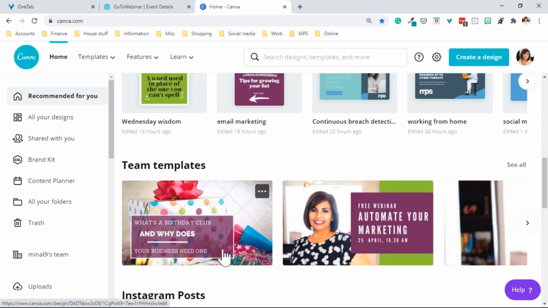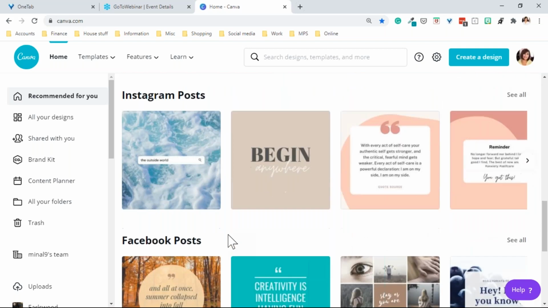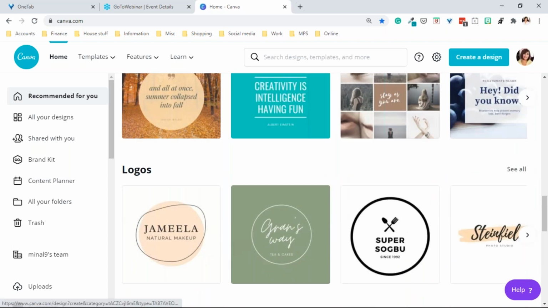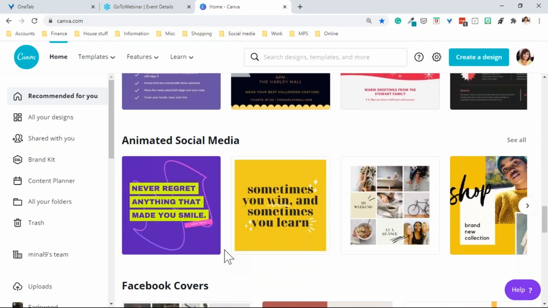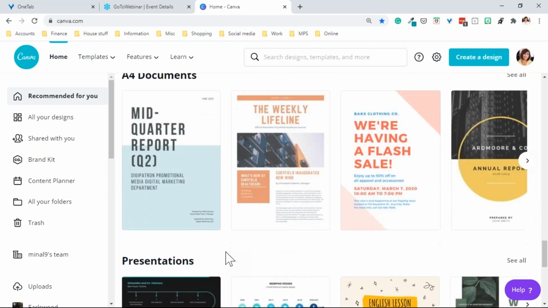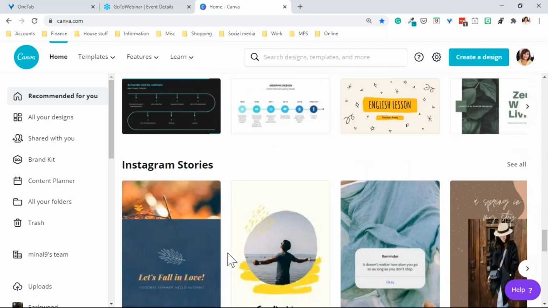Team templates, so you can create your own templates, for things that you use really often. So you'll recognize this if you've been on my blog, you'll recognize this as my blog graphic. So I use that quite a lot. So I've created a template that means that I don't have to recreate this every time I want to use it. And then it goes into different types of posts. Instagram, you can create your own logo in Canva, posters, animated social media posts, which are brilliant for grabbing people's attention. Facebook covers, you can create documents, presentations, Instagram stories.